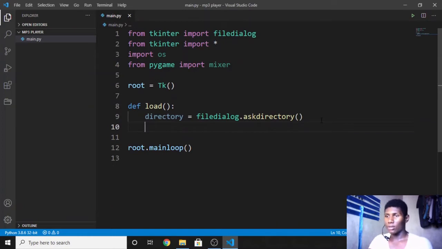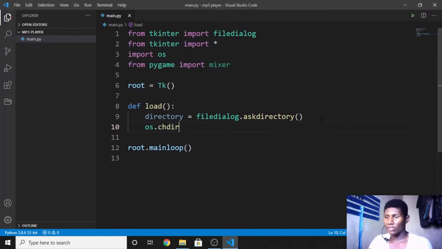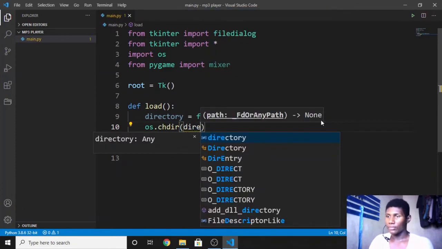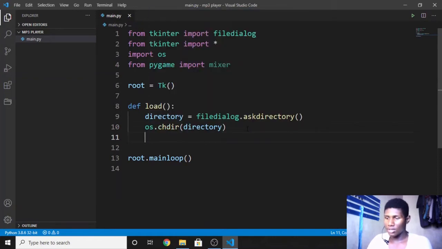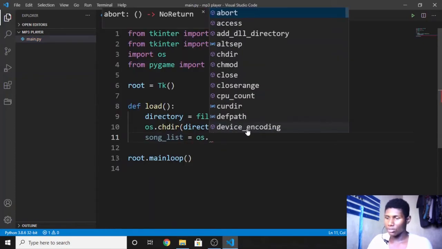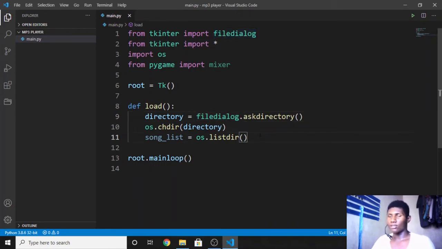Under that I'm just going to do os.chdir. This is going to change the directory. Here we just stored that directory as a folder, but now we're going to tell the OS, which is going to tell the computer, hey, enter this directory, so it wants you to be inside that directory. After that is done, I'm going to say songlist is going to be equal to os.listdir. This is going to get the list of all the files in it. That is what list directory does.